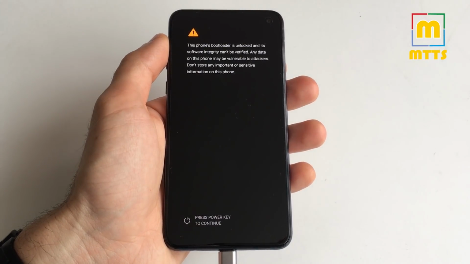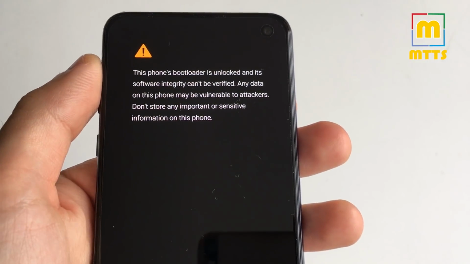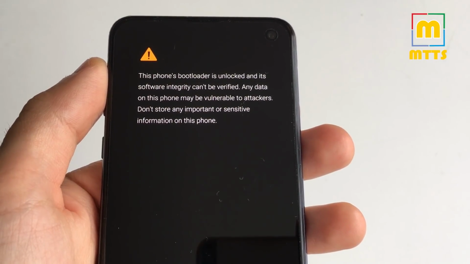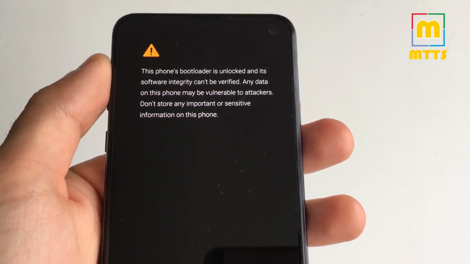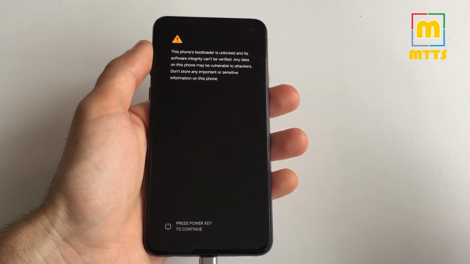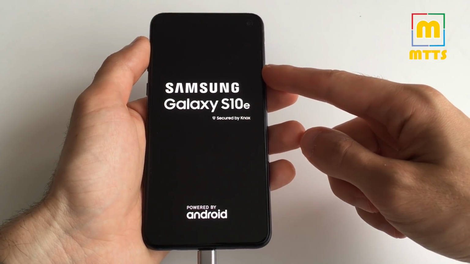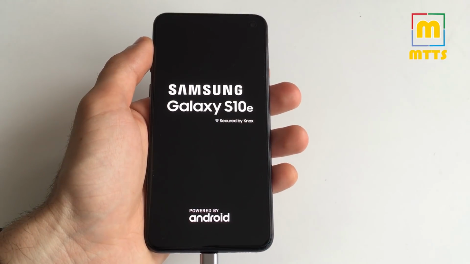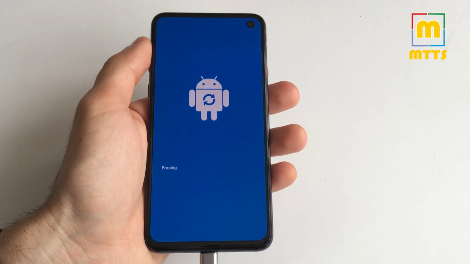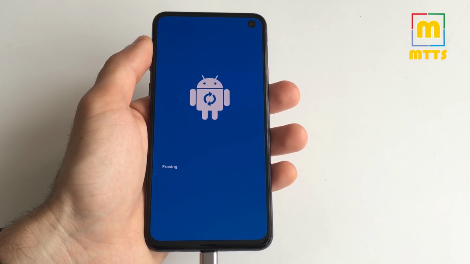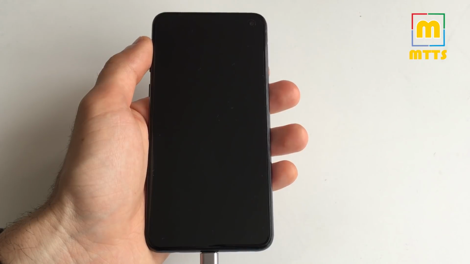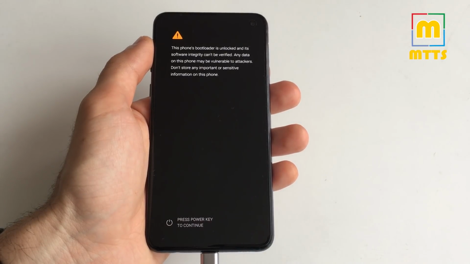Right now, the device boots up. You have this menu because the bootloader is unlocked. This menu will appear all the time from now on. It's very similar to what happened for the Pixel devices, basically forever, once you had a custom ROM installed. Now the device will erase. As I told you, the factory data reset will be done automatically and the device will boot up.